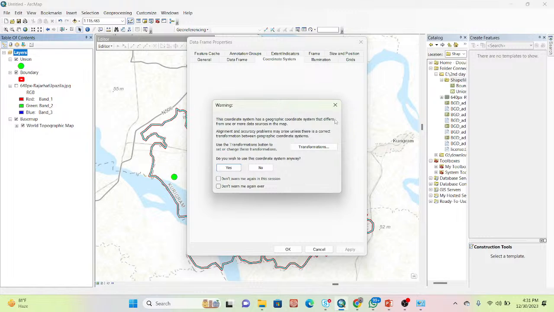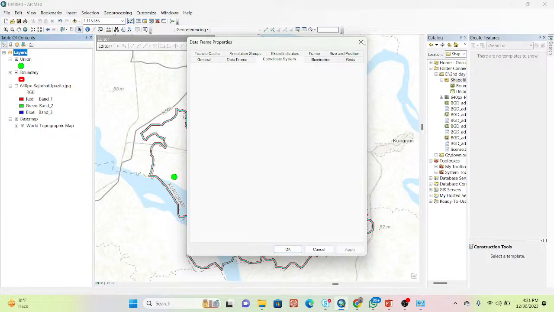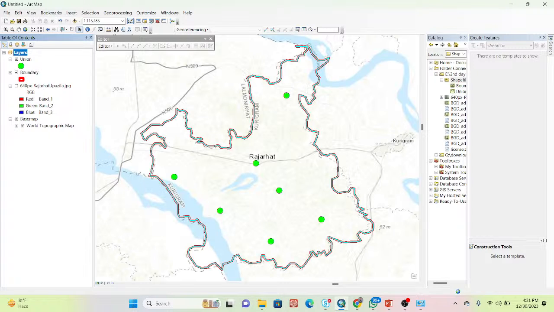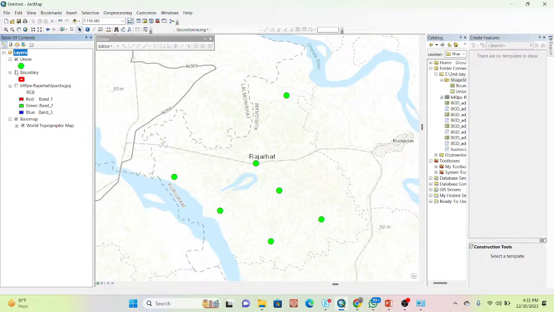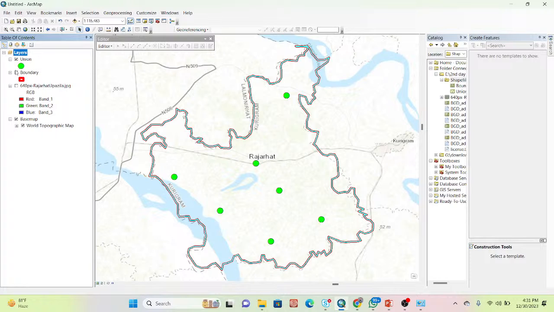Okay, you can see it now. It's the union and shows the boundary. Now this time we are just adding some information.